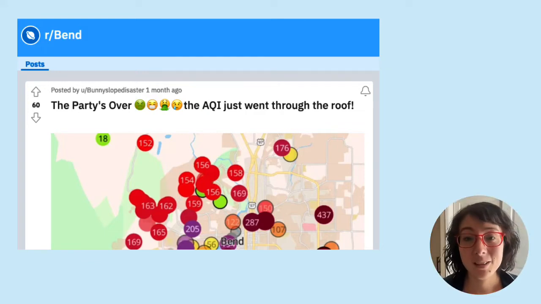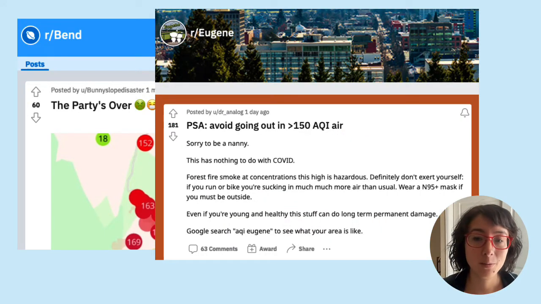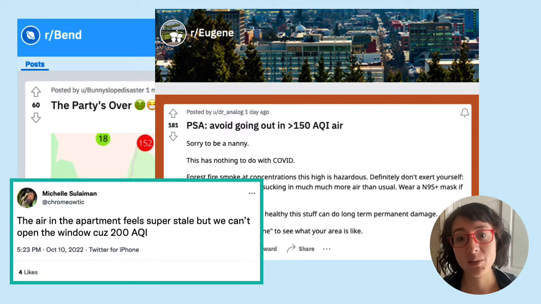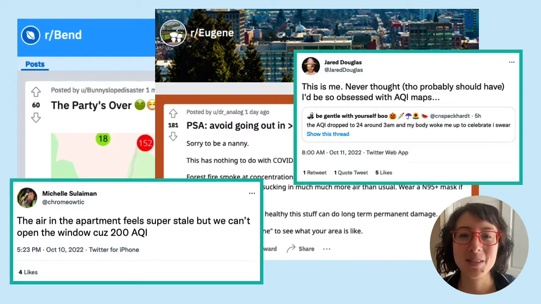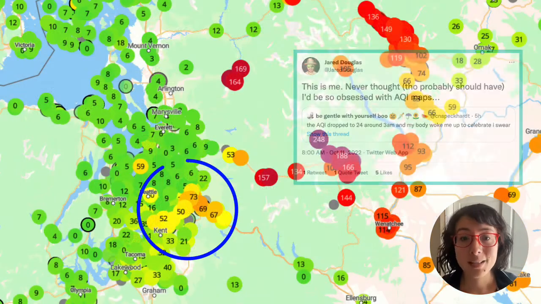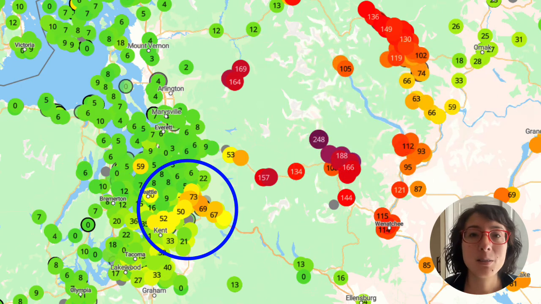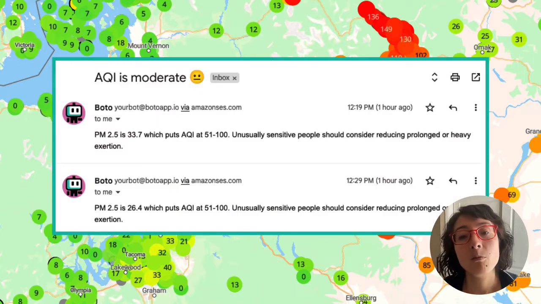If you don't want to get caught off guard by poor air quality, or you're waiting for it to get better so that you can finally open your windows, you might be checking a site like Purple Air a lot. In this quick tutorial, I'll show you how to set up super easy AQI alerts from Boto.io. We'll pull data from Purple Air, and all you need to do is find your closest sensor. So let's get to it.